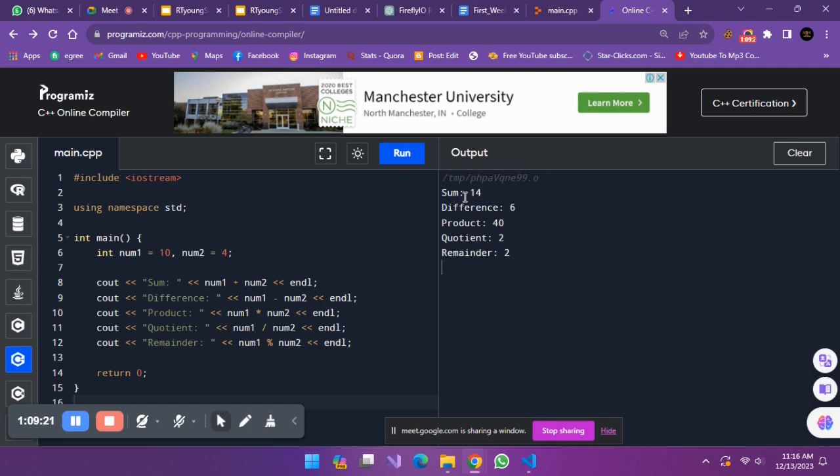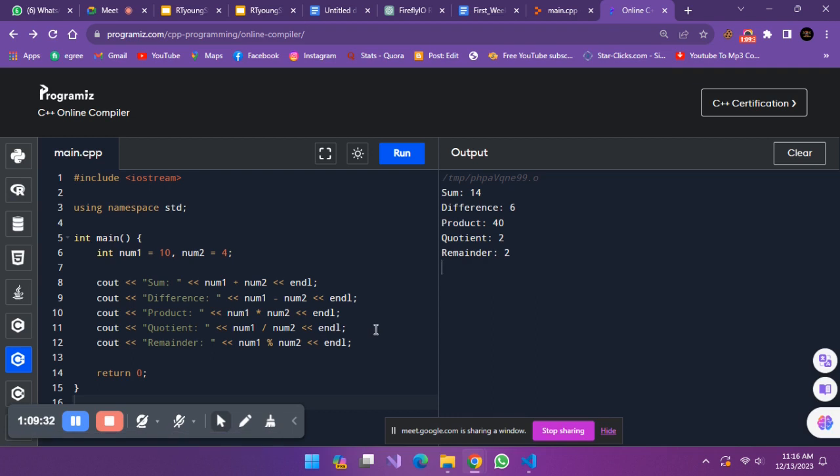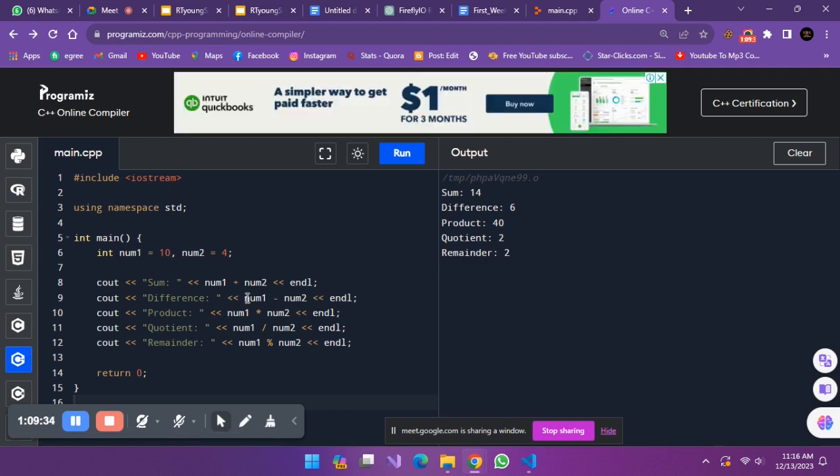So you could see here that sum equals 14, difference equals 6, product equals 40, quotient equals 2, remainder equals what? 2. You see? So what will happen if we change any of the values? So let's make this one 20 instead of 10. So I've changed the num1 from 10 to 20. So let's see the results now. So you could see it has changed, right?